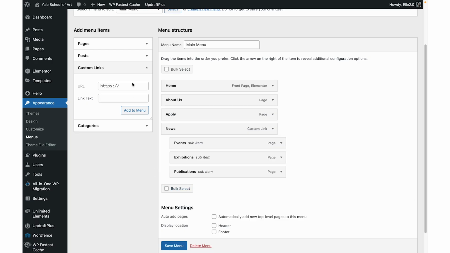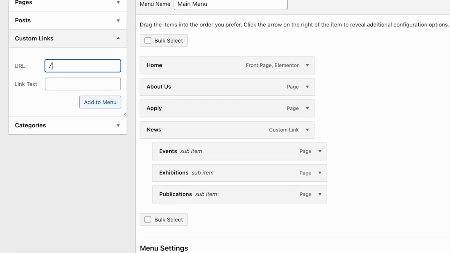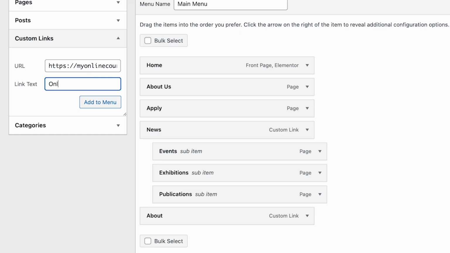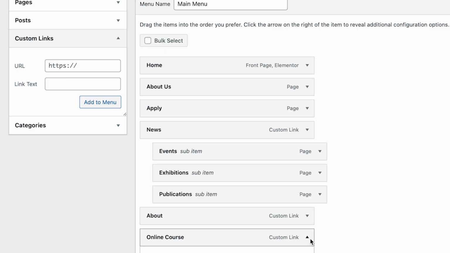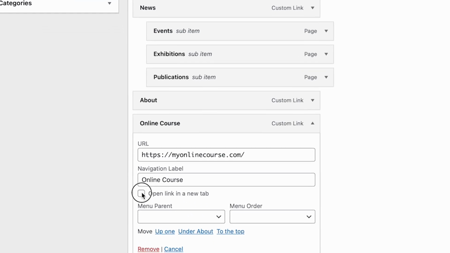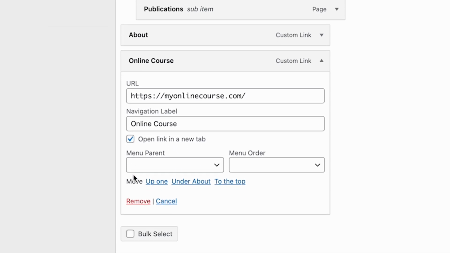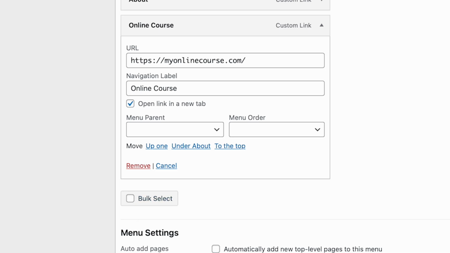Adding an anchor link, just drop / with the section ID into custom links. Need a menu item that links to another platform or external website? Use custom link again. Paste the URL, name it, add it, and make sure to check open link in new tab so visitors don't vanish forever.